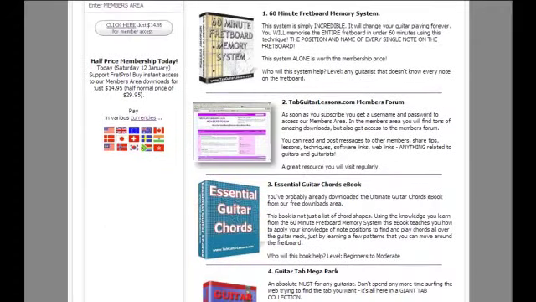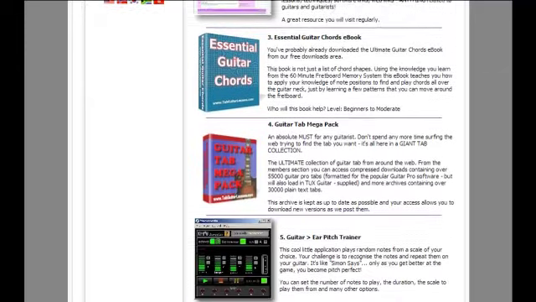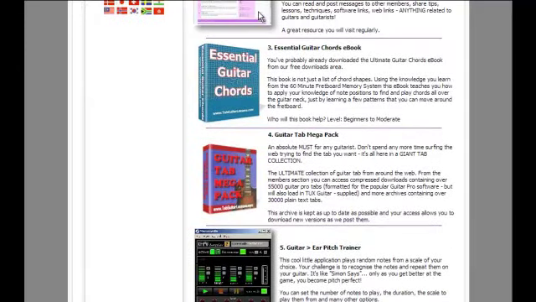So you get that guide that I just described. You get access to their forums, and the forums are actually very useful for any type of guitar player. I frequently check in there just to see what's going on, or to help people with getting their questions answered, or answer questions myself. You also get the Essential Guitar Chords ebook. That one is actually very cool. It has probably hundreds of different chord diagrams, all in PDF format.